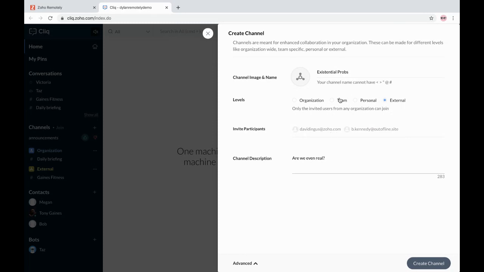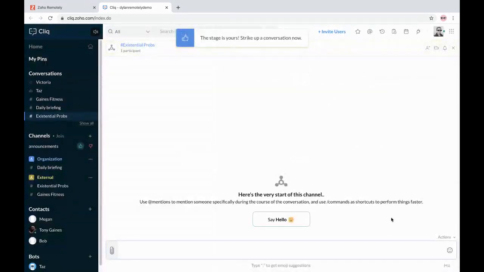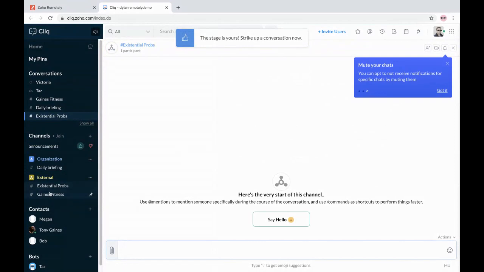Because I think that they would all have a lot in common and a lot to discuss about this. And as you can see, they don't need to all be part of the same organization to have this very important discussion.